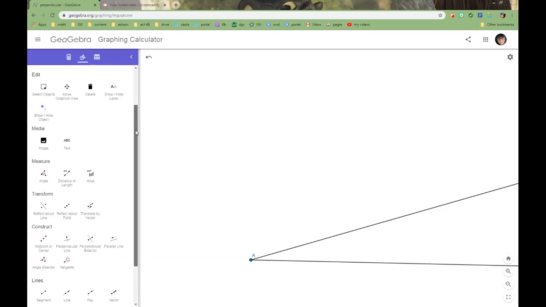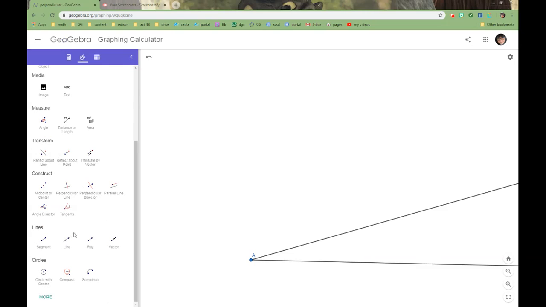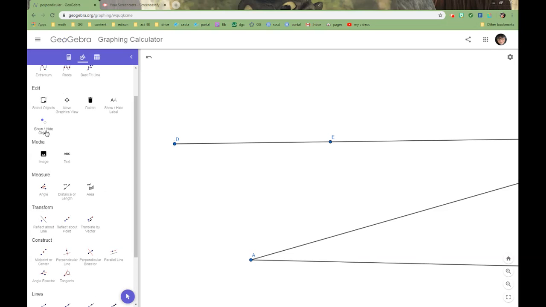Okay, so now I need a reference line to make my congruent or duplicated angle. I'm going to go back to the ray tool and start a new ray. Now I only need point D for this. I really don't need point E, so I'm going to hide that as well. Notice when I click Show Hide Object, it shows all the points I've hidden, but once I click this arrow over again, it hides everything.